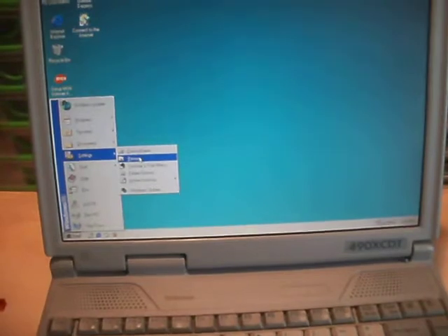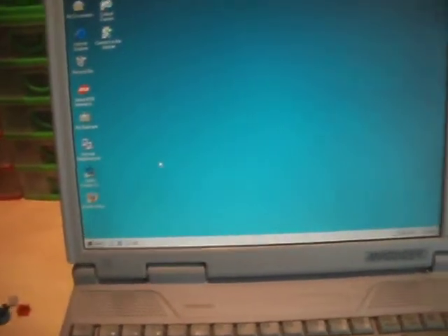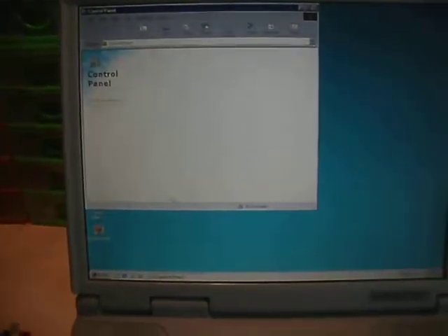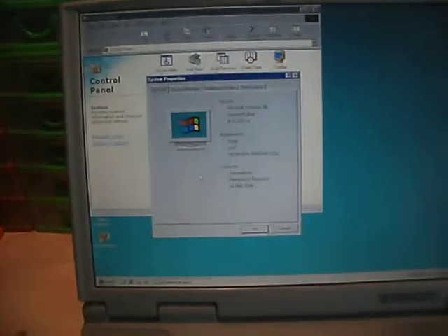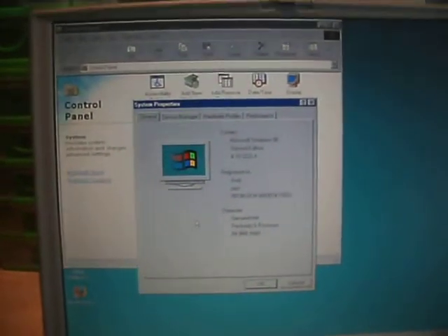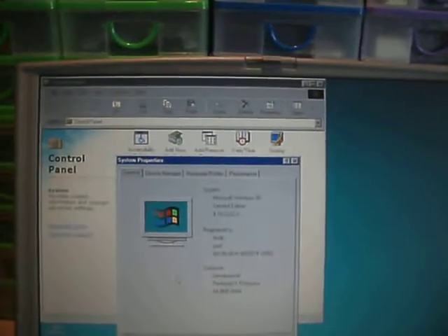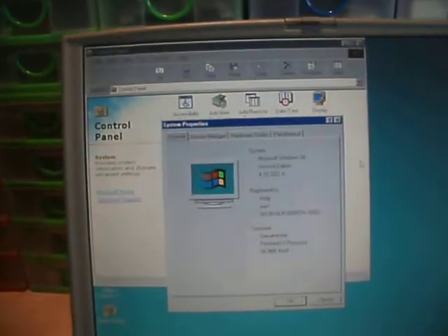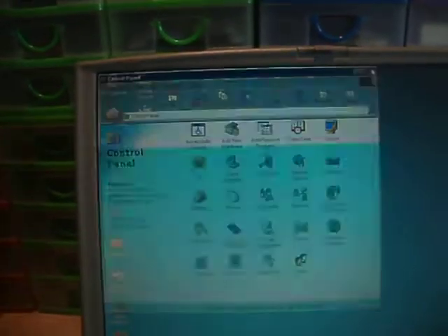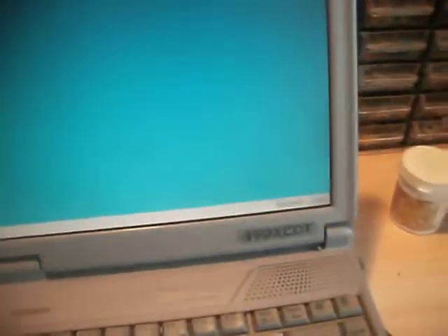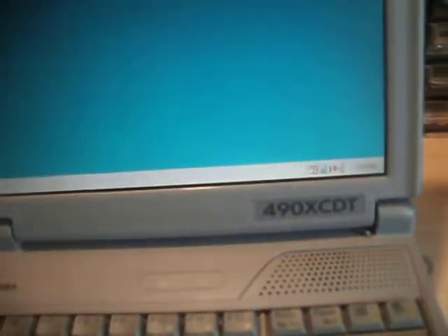Settings, control panel, system, what we got. Pentium 2 processor and 64 megabytes of RAM, Microsoft Windows 98 Second Edition. Yeah, not the fastest thing on the planet, but still works. And there's the model number, by the way. 490X CDT.